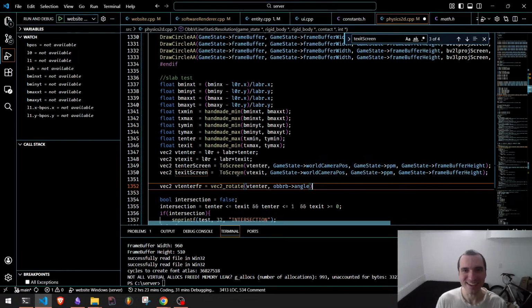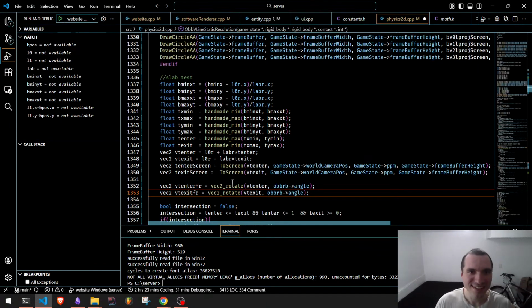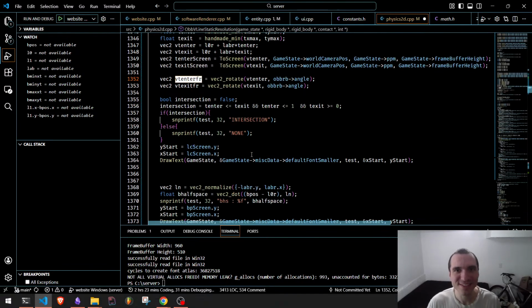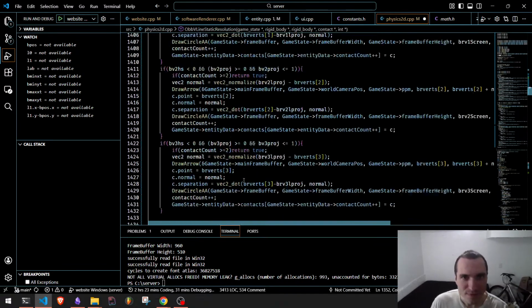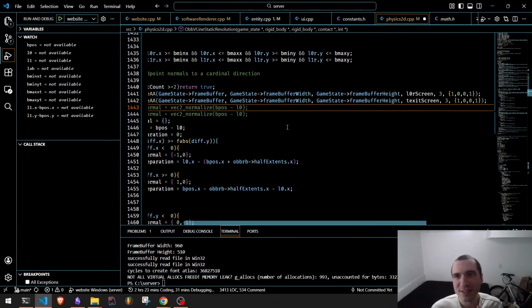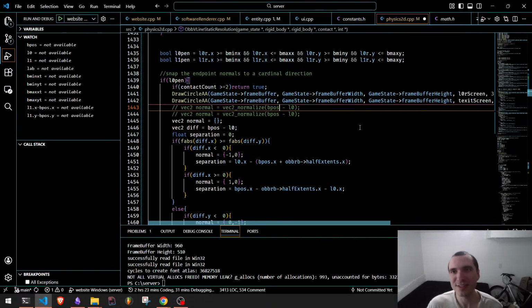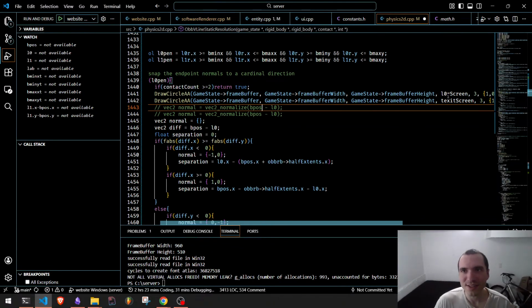OBB.RB angle. Then we'll do the same thing for exit. vt_exit_forward_rotated. This is very stupid, I know. Just trying to get it done as quickly as possible. Well, no, this is like the only way I know to do it. So, apologies. And so, we're drawing the point on the line.